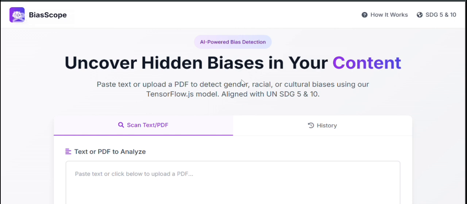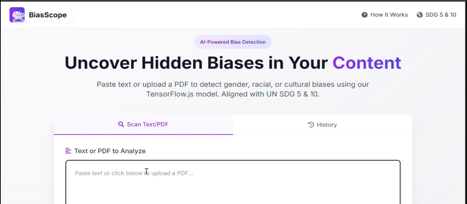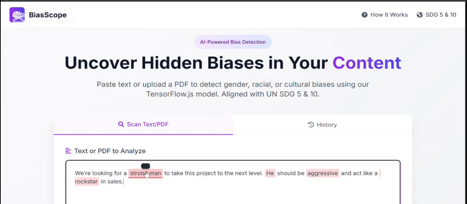Uncover hidden biases in your content. That's what the main interface is about, where you paste and get results. You can detect gender, racial, and cultural biases using the TensorFlow.js model, and as I mentioned earlier, it aligns with UNSDG 5, to promote gender equality and remove inequalities as well. I'm going to do a quick demo here.